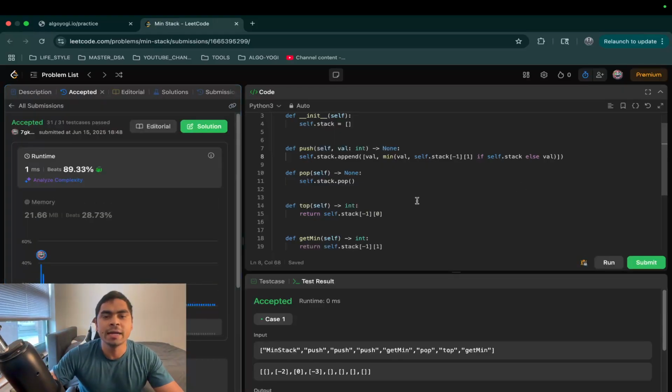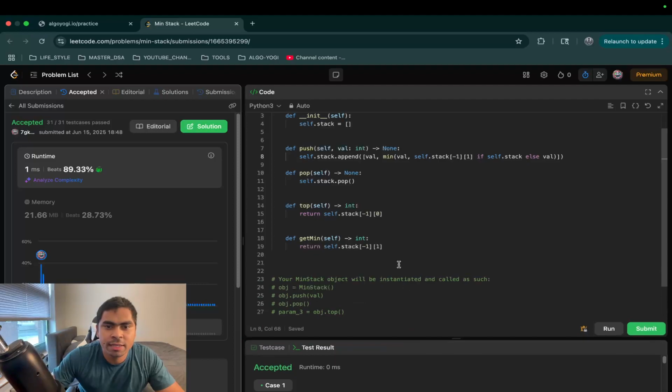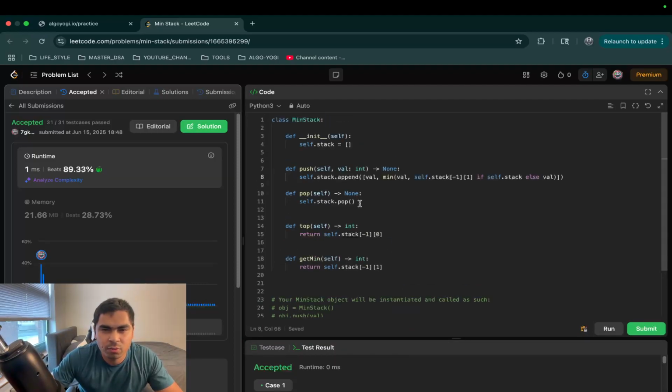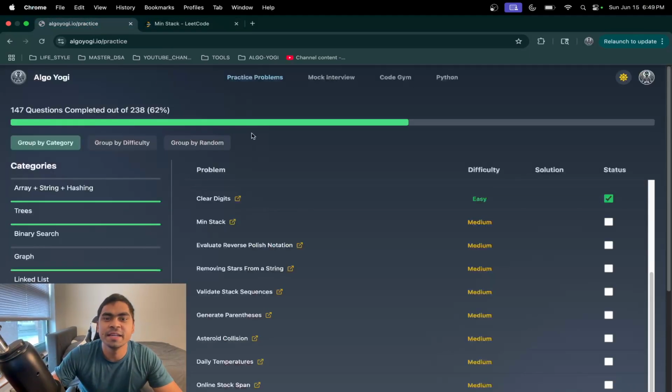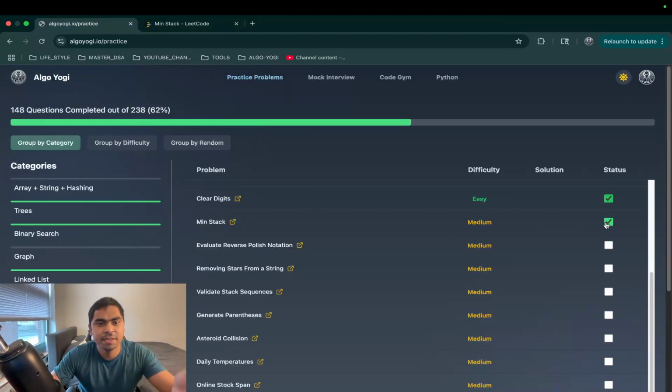Bang, bang. All right, and everything is happening in big O of one time complexity. That's super quick, super efficient, 89%. Let me see if I can get 100. No, okay, never mind. So first medium problem, stack, done.